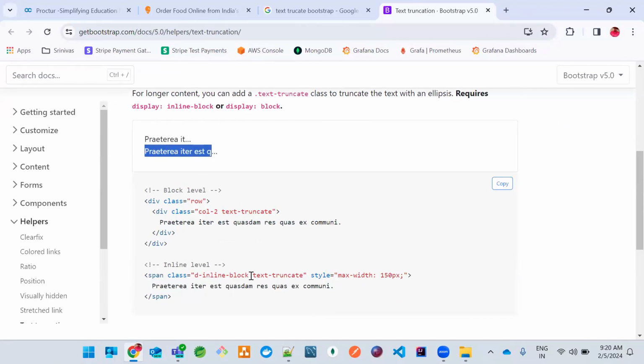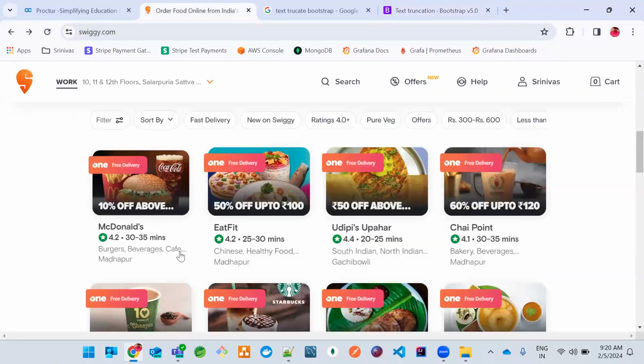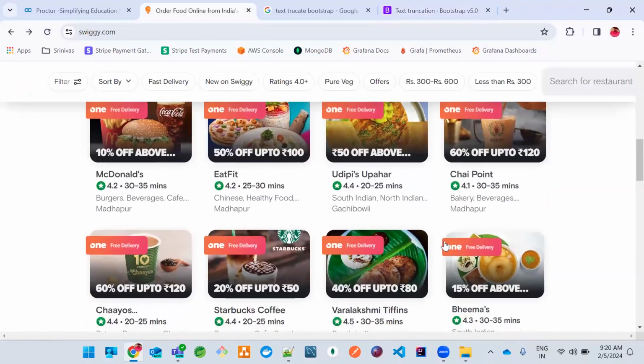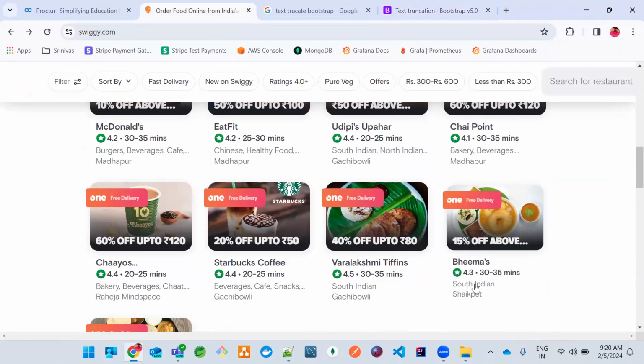So when we actually use this text truncate class, which is provided by Bootstrap, this is an internal class of Bootstrap. Okay, so when we actually use that, it will be breaking like this. Can you see this? There is a dot, dot, dot, right? And here again, and here again, and here again. Can you see this? There is only one menu type, South Indian. That's it. For Bima's restaurant, there is only South Indian.